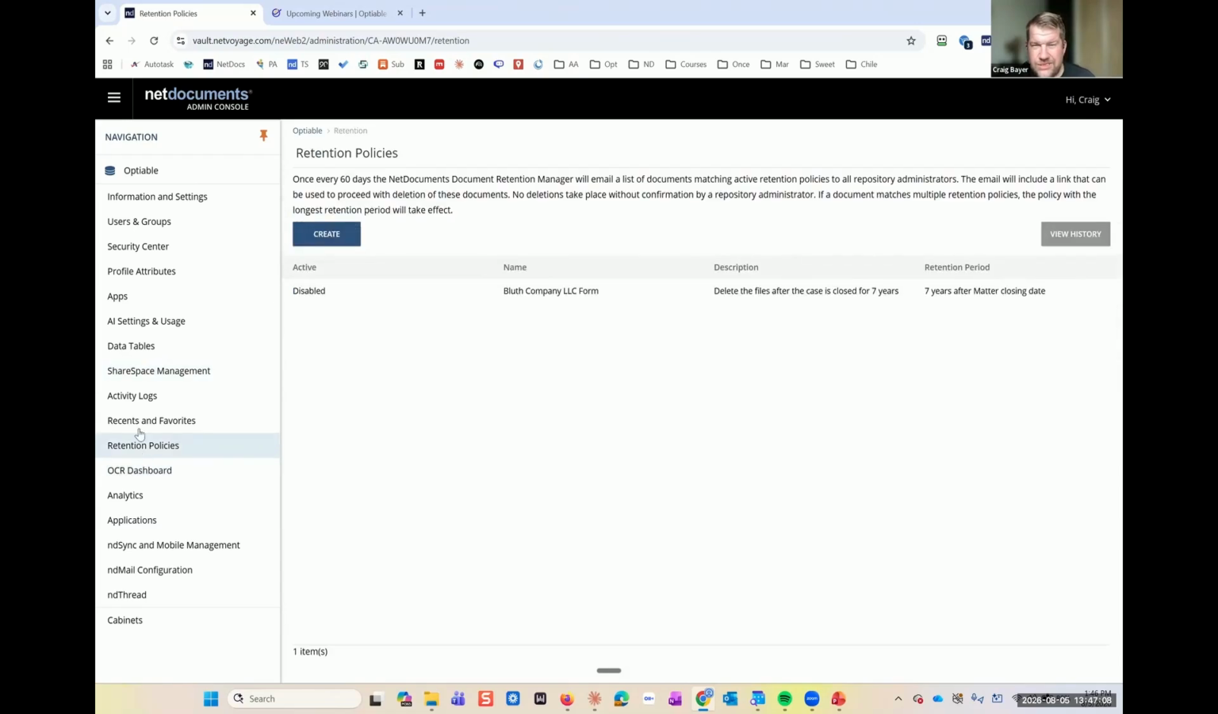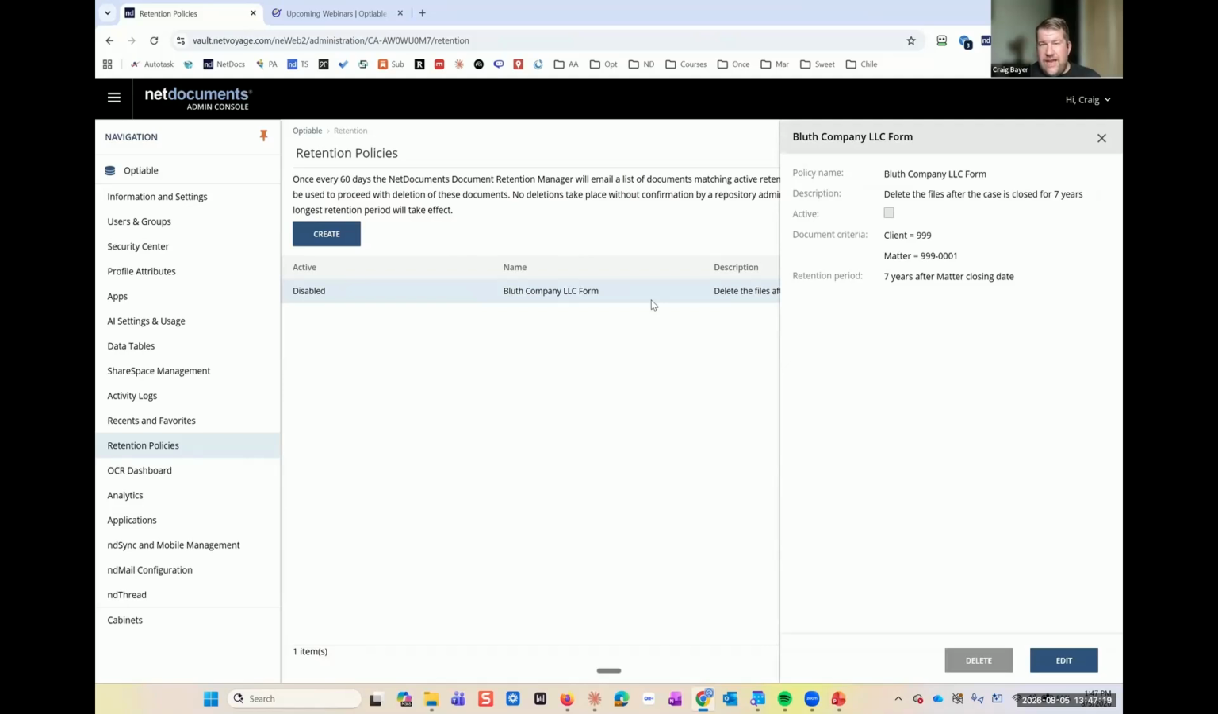Retention policies. This goes into the thing we talked about, closing matters, and NetDocs now allowing us to save stuff into closed matters. NetDocs has the ability.